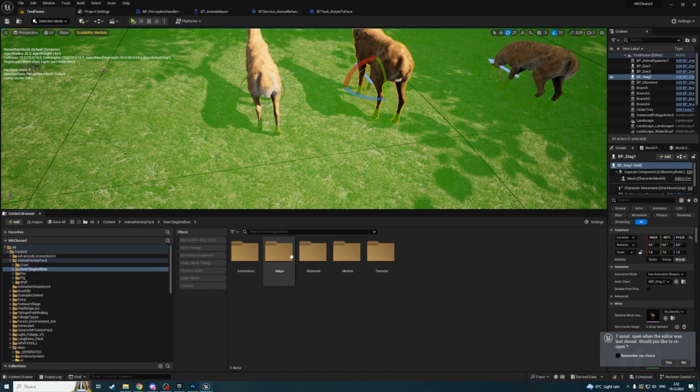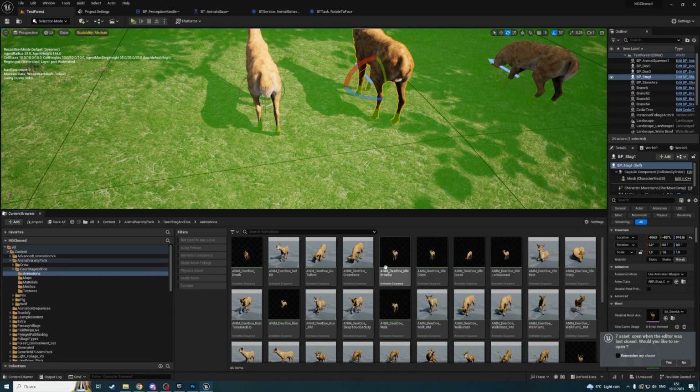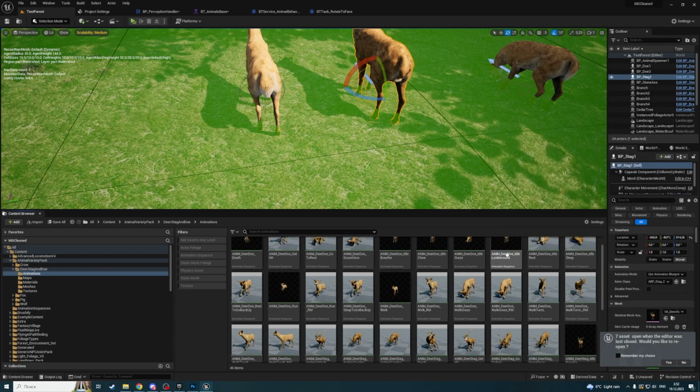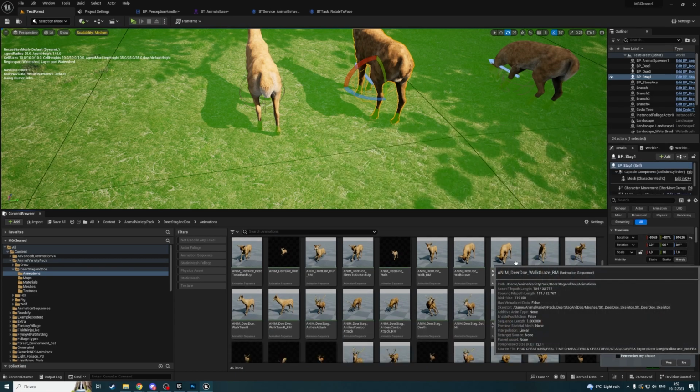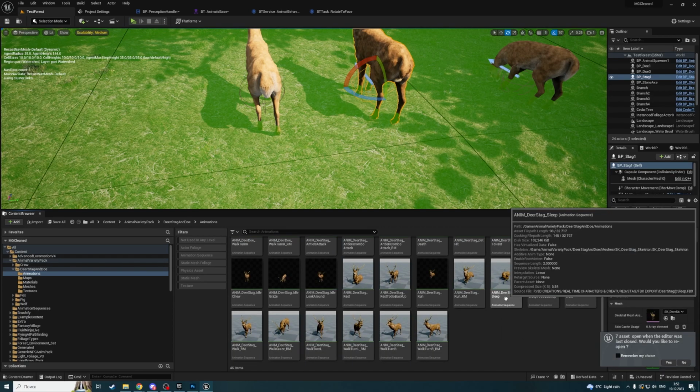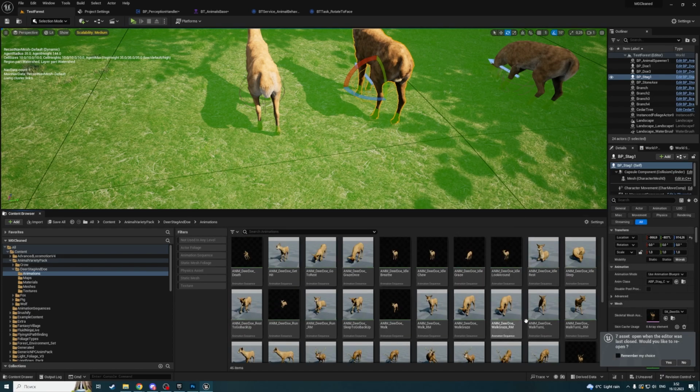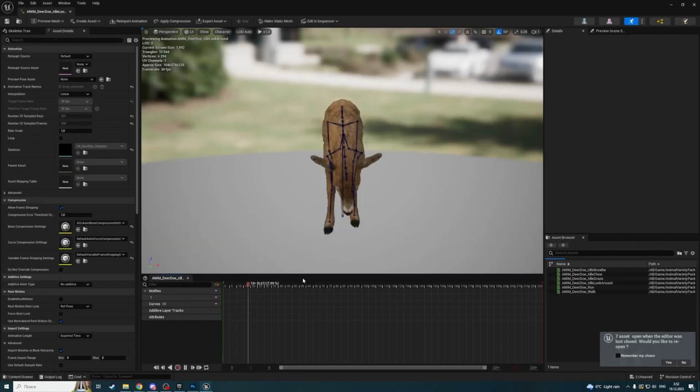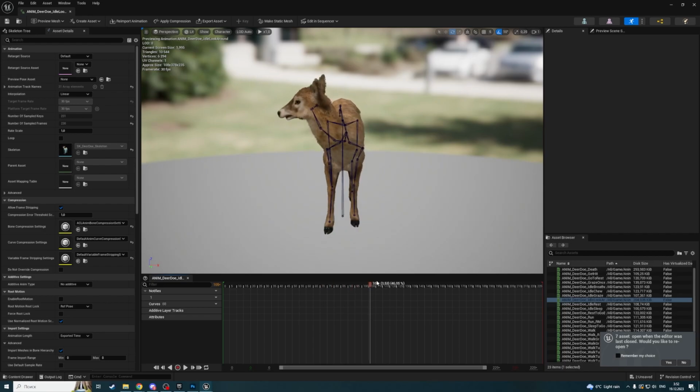Animal variety pack, deer animation. We have hit, rest, chew, breathe. And we had a look around, but maybe we have one more. No, we don't have. So we have such animation, look around. I will just cut this part from this animation.